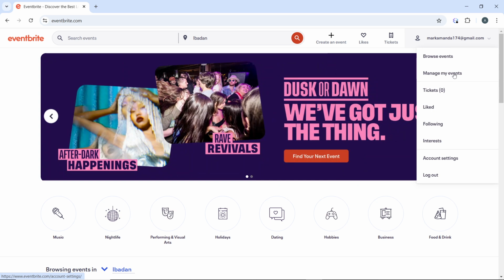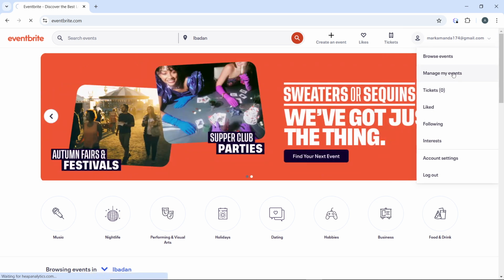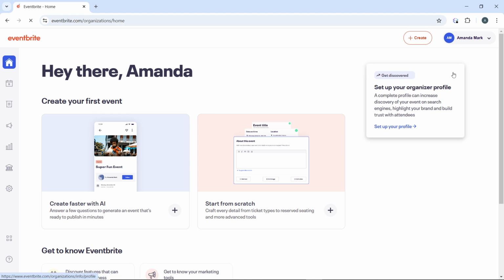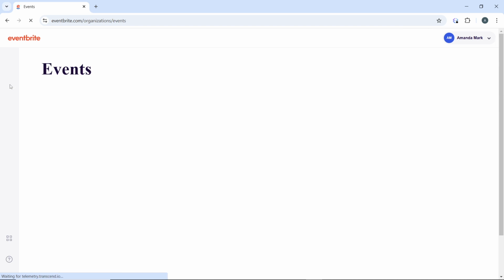From the drop-down menu, select Manage My Event, and that's going to walk you into a new window. In the new window, you'll see a left-hand navigation menu, and the second option right there is Events. Click on Events to display the list of all your events.